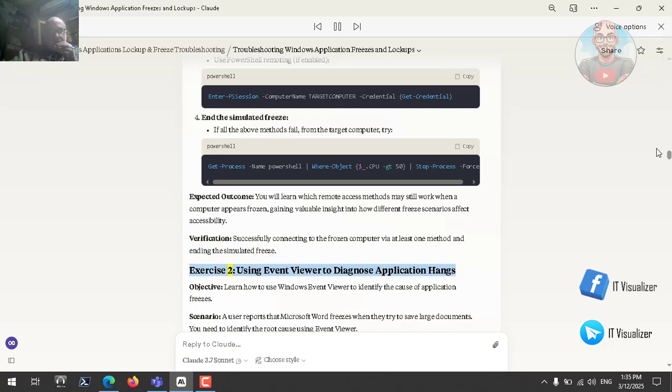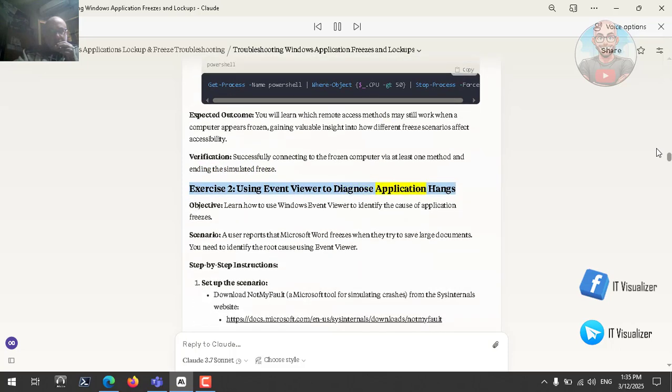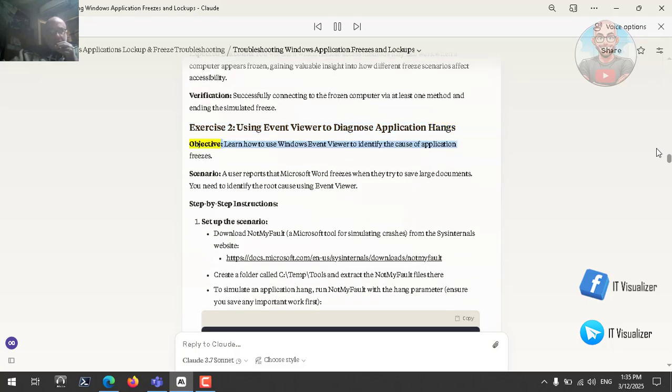Exercise 2: Using Event Viewer to diagnose application hangs. Objective: Learn how to use Windows Event Viewer to identify the cause of application freezes. Scenario: A user reports that Microsoft Word freezes when they try to save large documents. You need to identify the root cause using Event Viewer. Step-by-step instructions. Set up the scenario. Download NotMyFault, a Microsoft tool for simulating crashes, from the Sysinternals website.